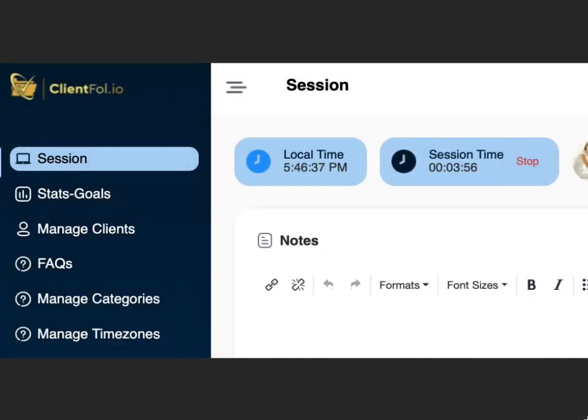There are 2 timers at the top of your screen: local time and session time. You can stop and start the session time if you take a break. Also, if you leave the session browser page, the time will stop and then restart when you return.